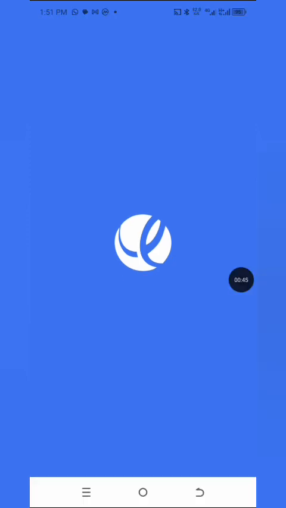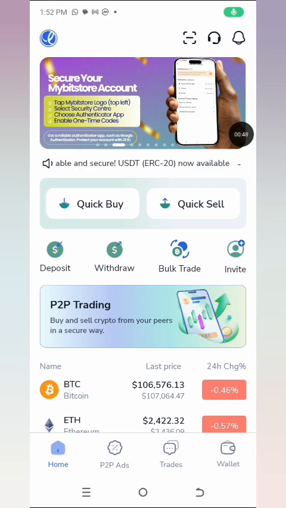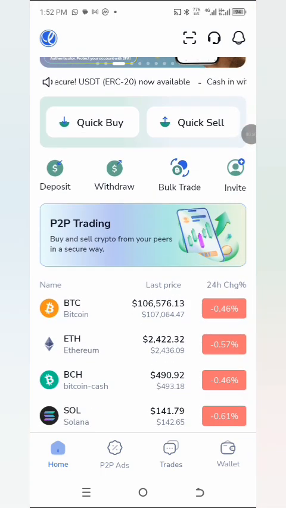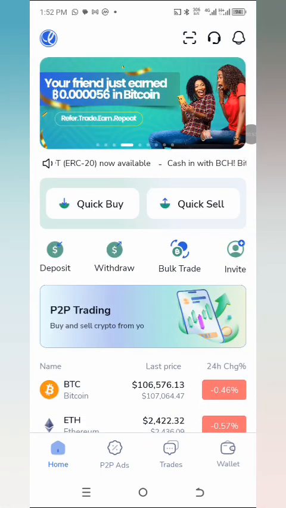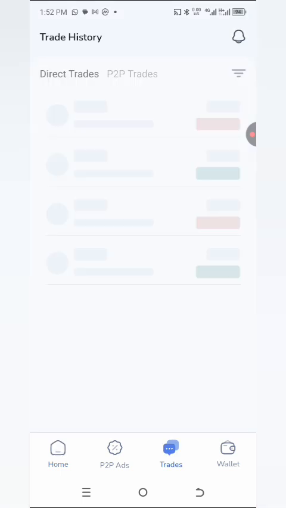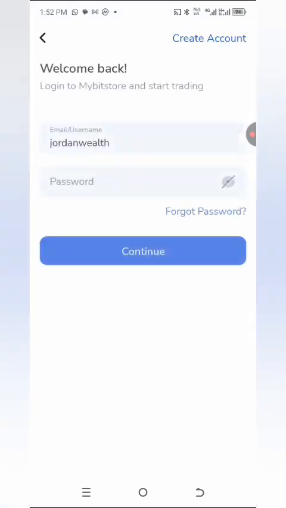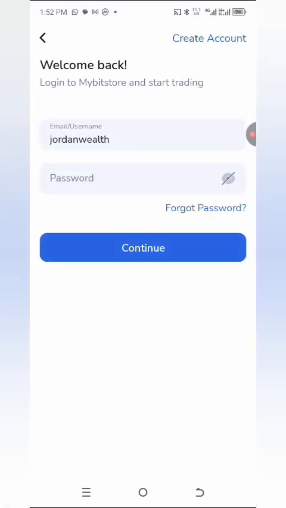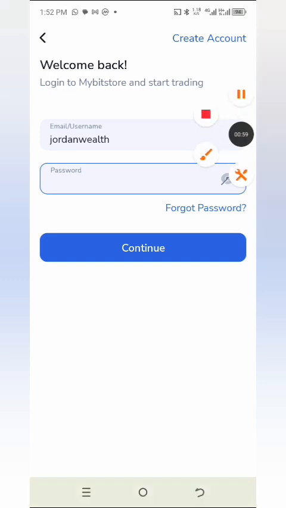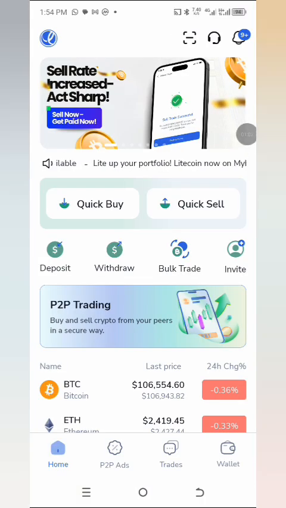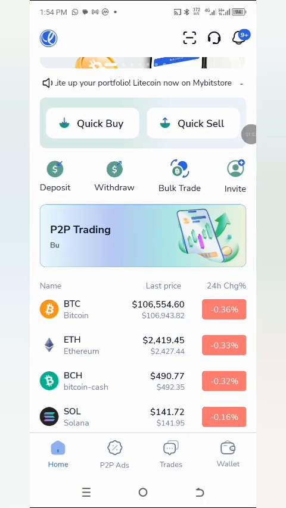After you're done opening it, this is the interface of the app, as you can see over here. Let me just log in first. Alright, I've logged into the app.